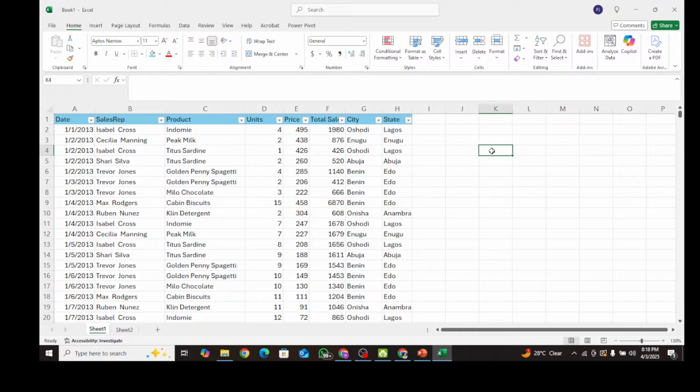So also the same thing, if I want to know how many cities we have here, unique, just the function unique, and then Oshodi, Control space bar like I did before, enter, and then it will show me all the cities that are here. So that is how to go about that.